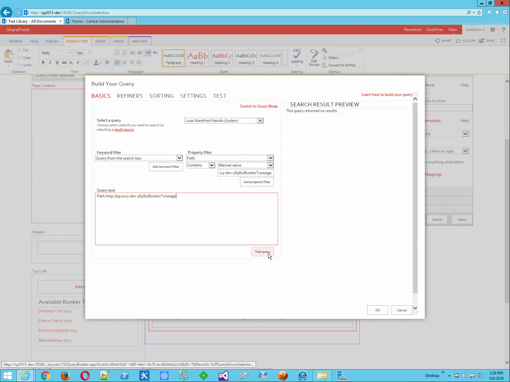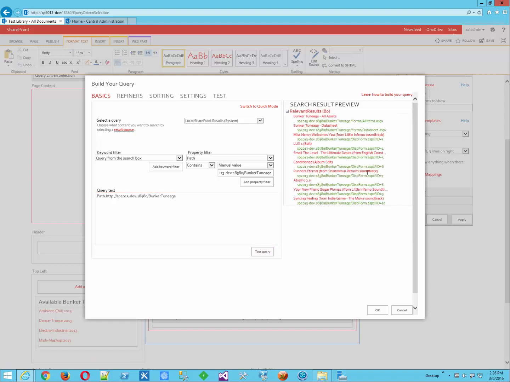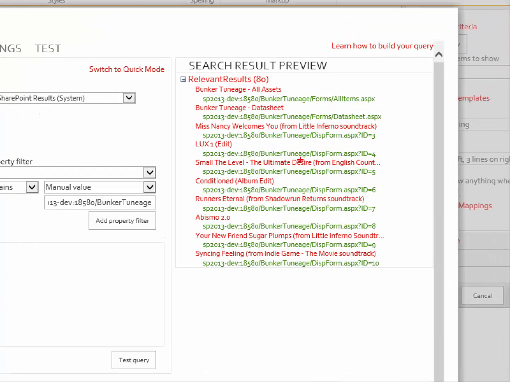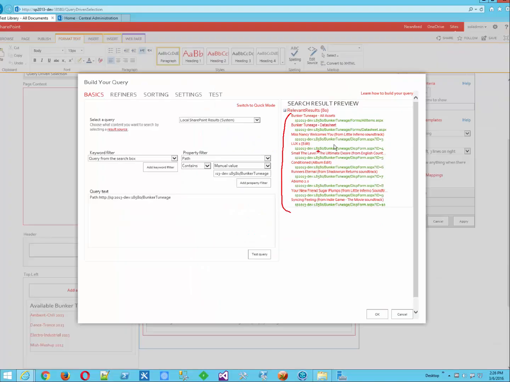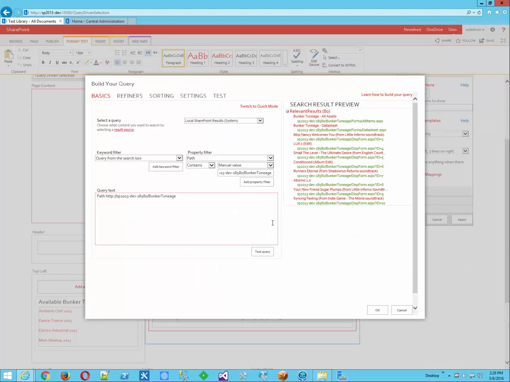Now if I'm interested in seeing what comes back, I can click test query, and you'll see I get about 80 results back here. This corresponds to the items in that document library. And it's only songs, so I'm seeing the results come back that I care about. So I know I'm already on the right track.